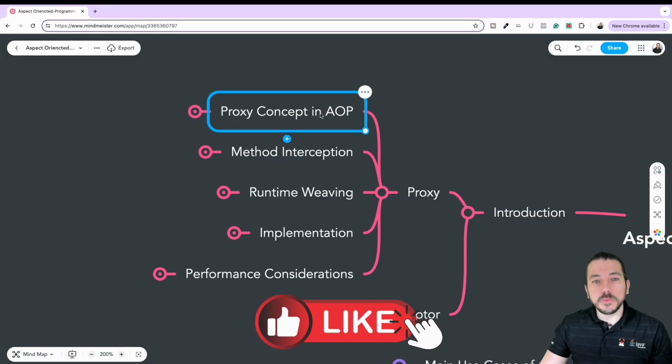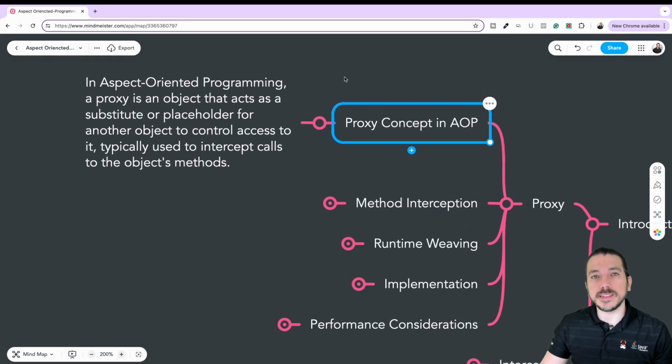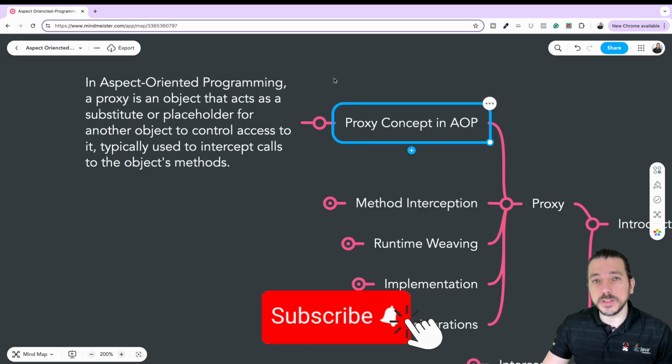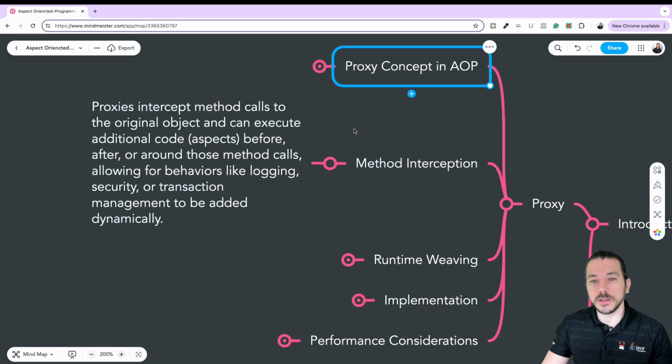With AOP, we can use the proxy concept. What does that mean? It means that we're going to use a proxy object to intercept method invocations so that we can, for example, use logging or do custom exception handling or handle transactions, whatever we need to do while intercepting our methods. With method interception, we can do something before the method execution, after, or around those method calls.